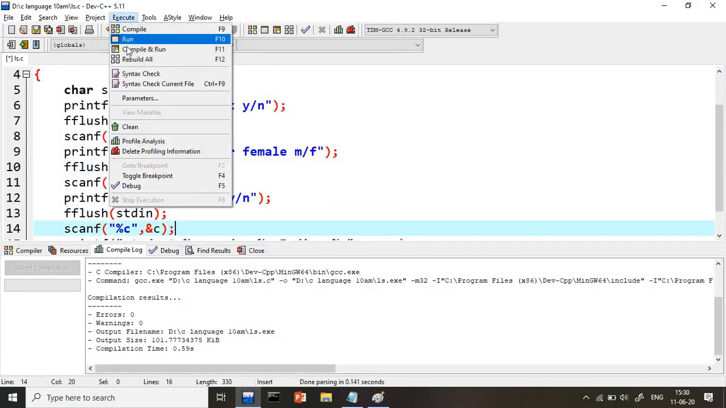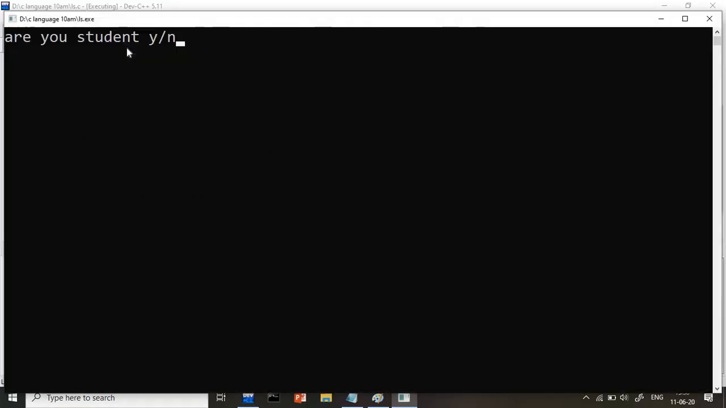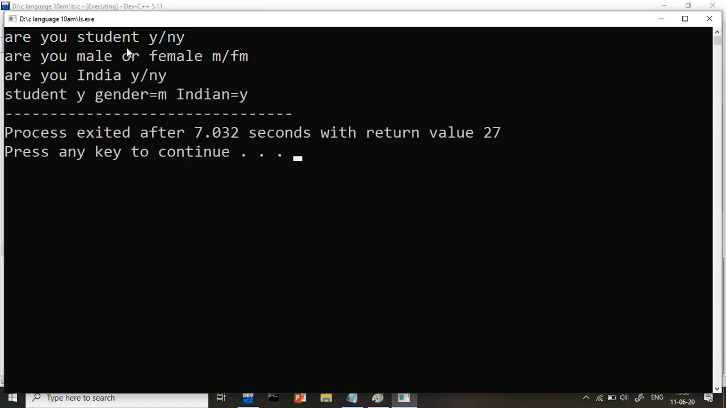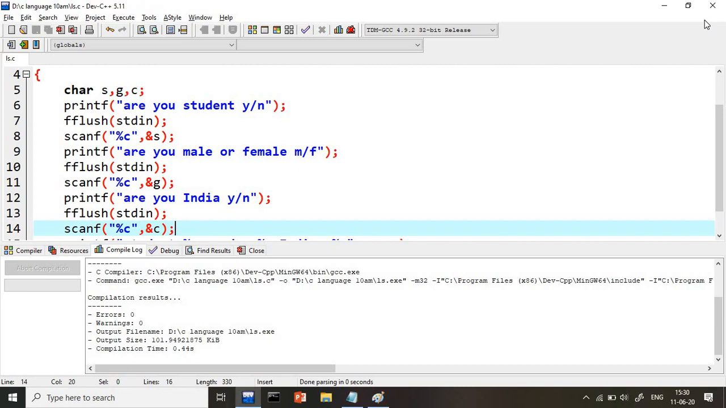So just see the output whether we get it in a perfect way or not. Are you student? Yes, Y. Are you male or female? Male. Are you Indian? Yes. So we are getting the proper output. So this is the use of fflush. What is fflush? Simply it will clear the buffer memory, whatever extra data is there, before reading the data. So this is the use of fflush.